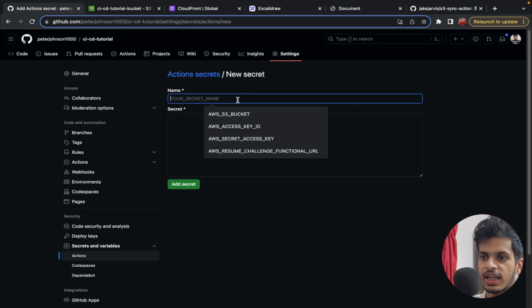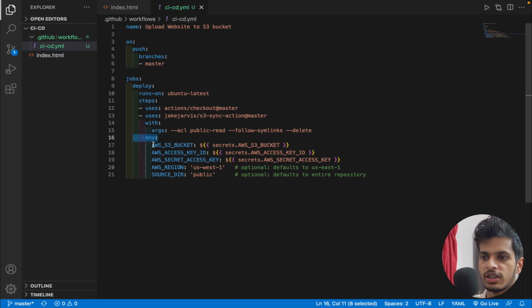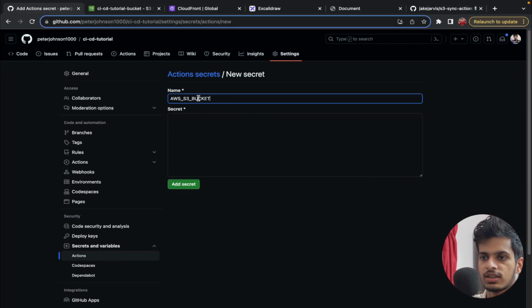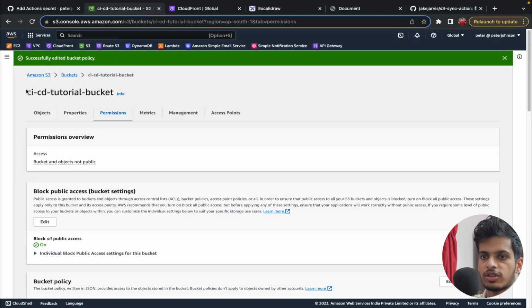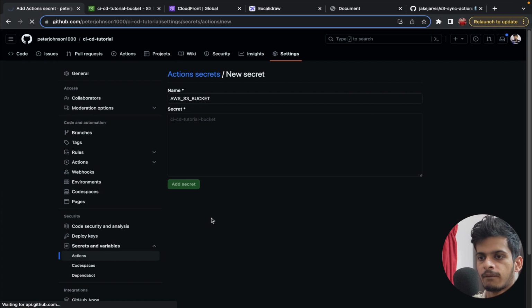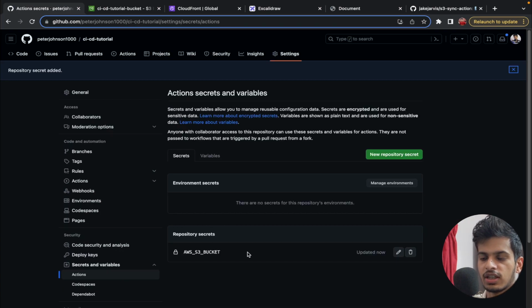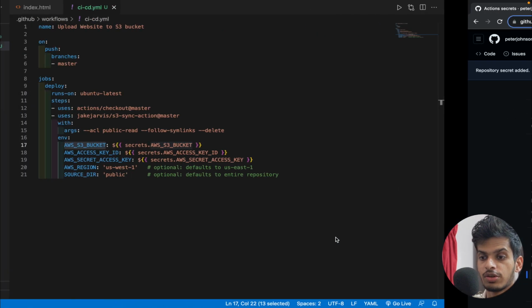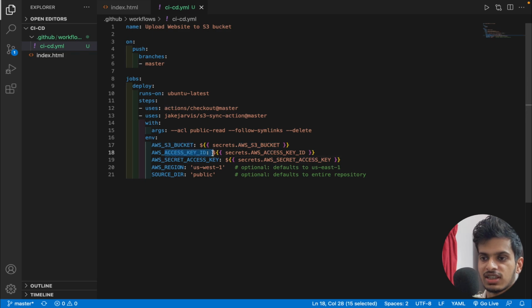and I can provide a name and a secret, which means that I can copy the AWS_S3_BUCKET from here, paste it, then I can copy the name of the bucket from here and paste it as a secret and add secret. So this is going to be a secret, and just like this, you need to add in your access key ID and secret access key, and I'll do that just now and I'll get back.